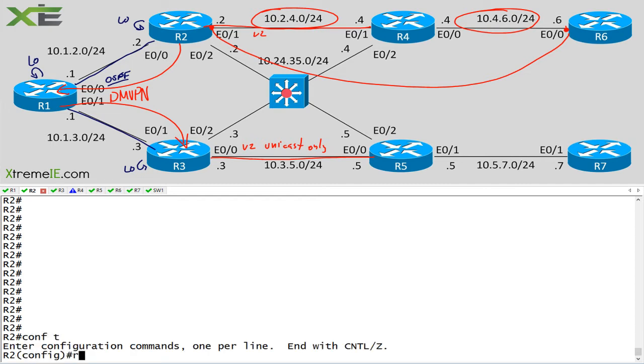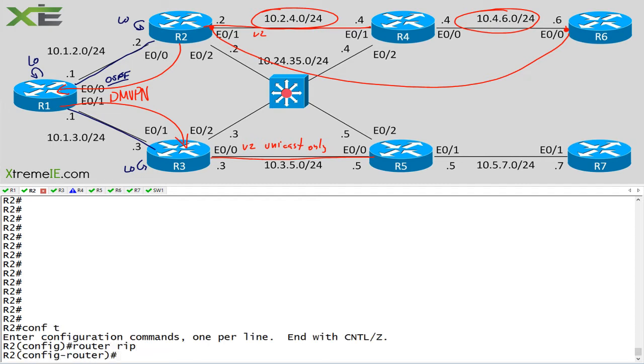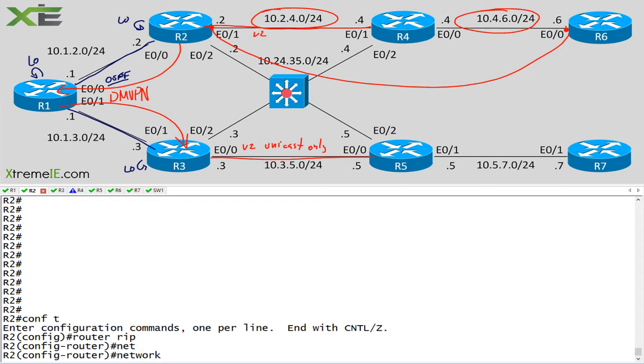So I'm going to say config t and say router rip. At this point, I have RIP version 1 up and running, but the thing is that RIP will not actually activate until we type in a network statement. So when we get to router 4, when we do some redistribution with our connected routes, we're going to see that it actually won't activate until we hit the network statement. So what I want to do here is I'm going to say network 10.2.4.0.